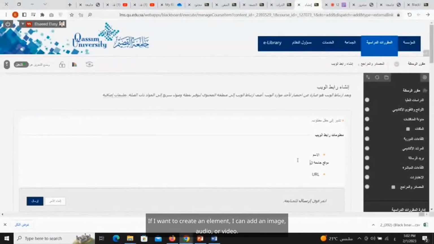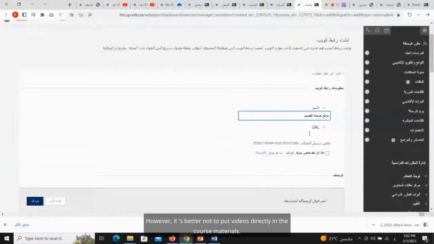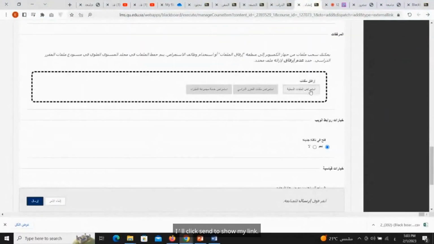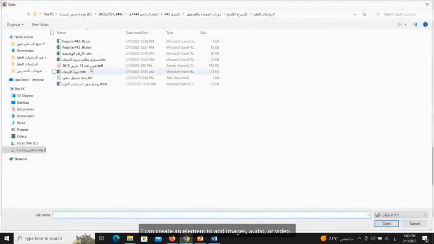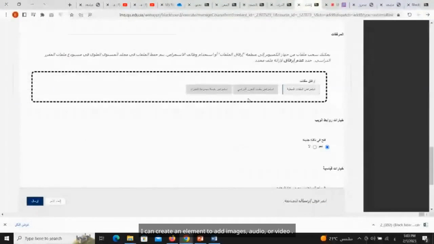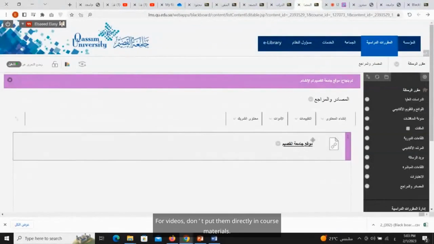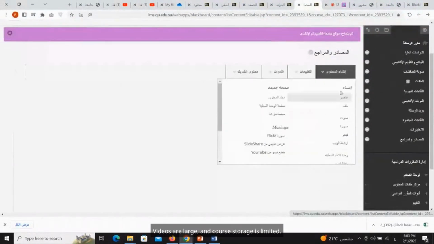If I want to create an element, I can add an image, audio, or video. However, it's better not to put videos directly in the course materials. For videos, don't put them directly in course materials. Videos are large and course storage is limited, so I can't add videos.